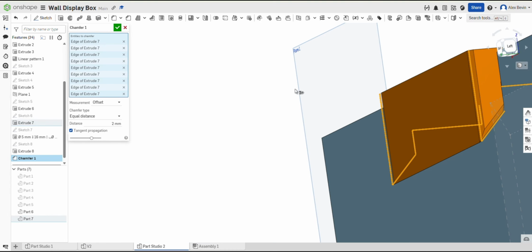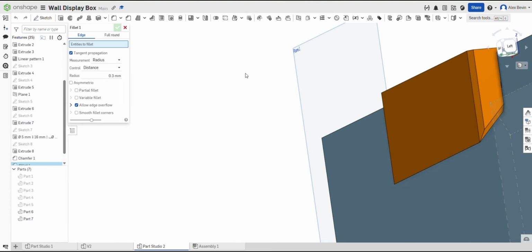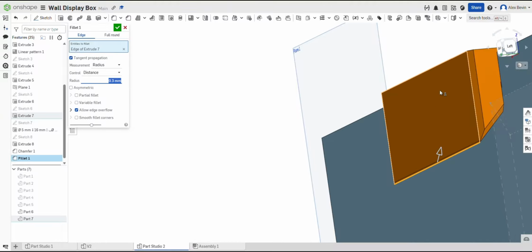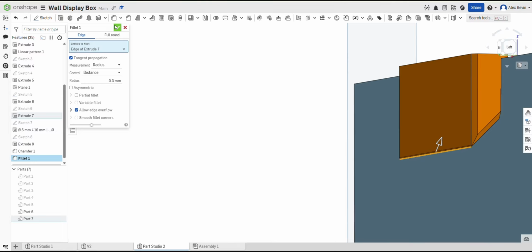Press OK. That's it. The acrylic now has clearance, smooth lead-in chamfers, and no sharp edges, so it slides nicely without catching.